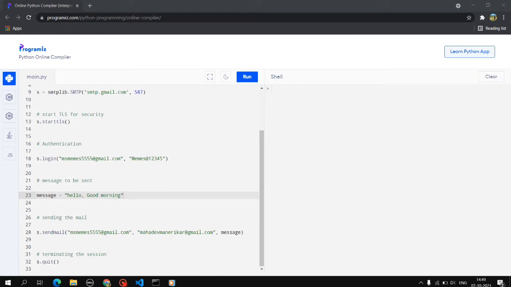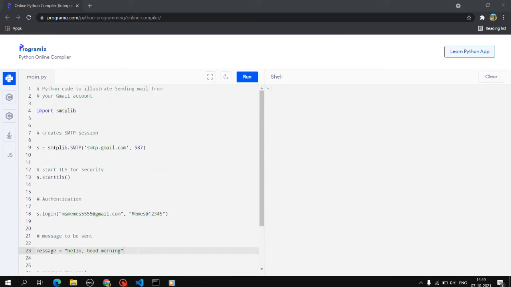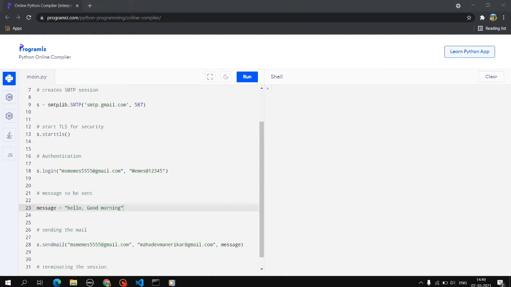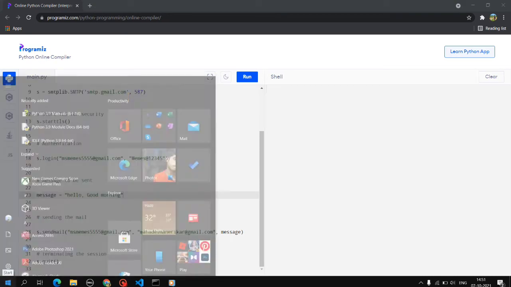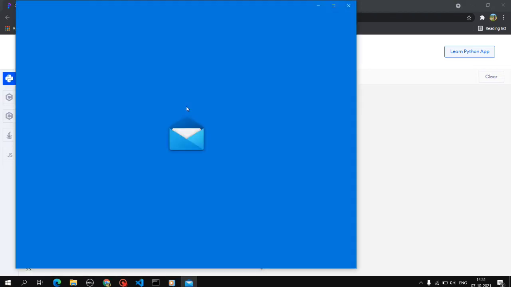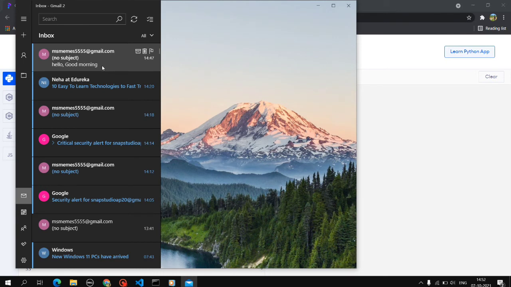In this code, we have used SMTP-lib library. Here is my email ID and password. Here is message and here is receiver email ID. Okay, now I am going to run it. Wait, you can see here. Okay, here it is. This way you can use online compiler for compiling your programs.